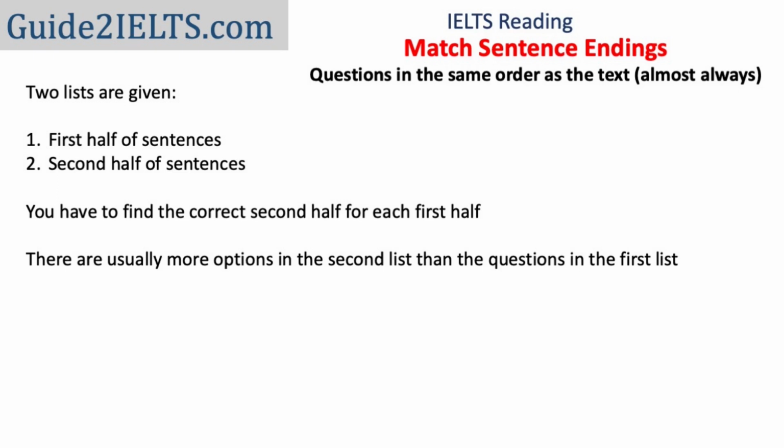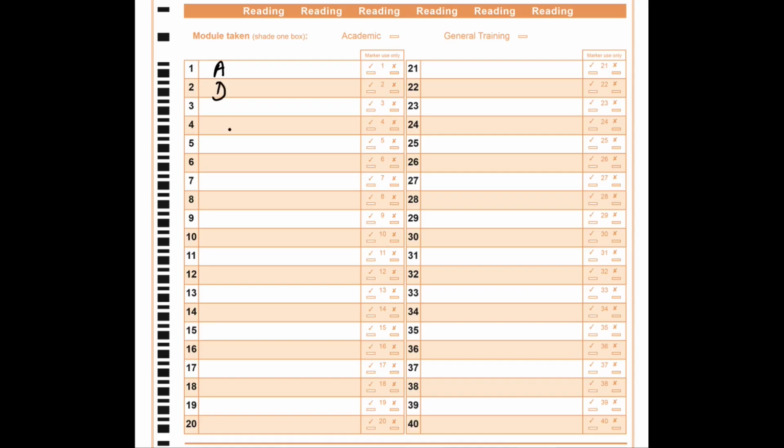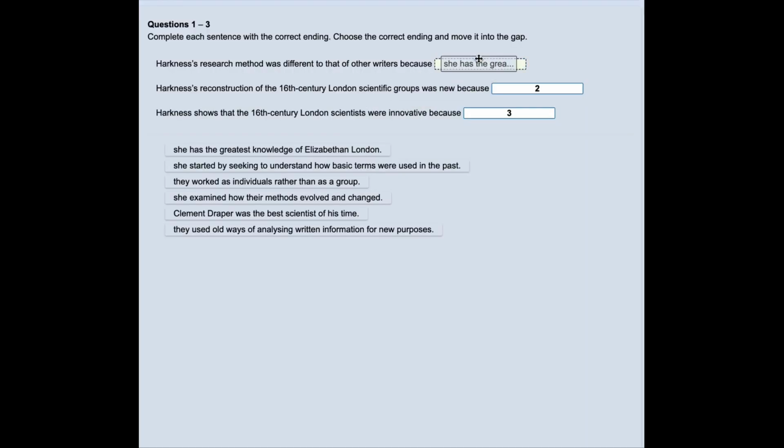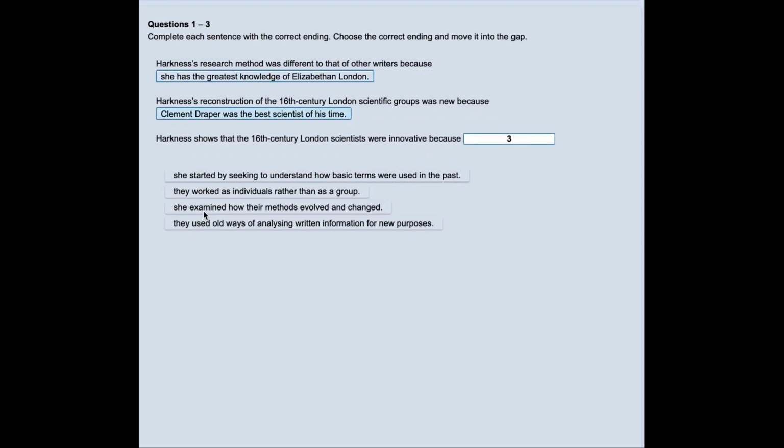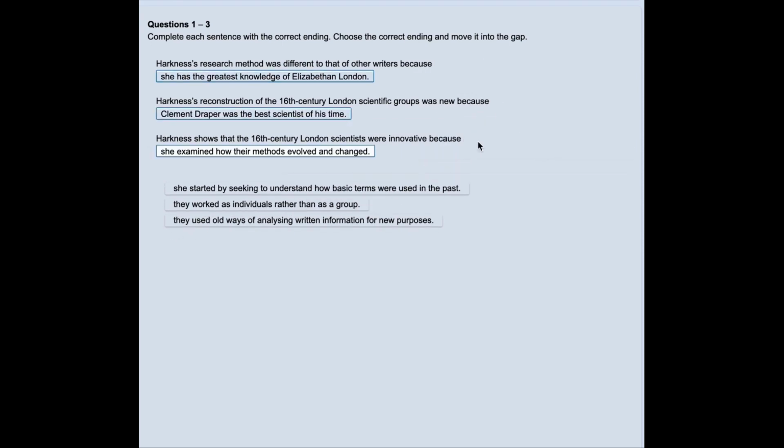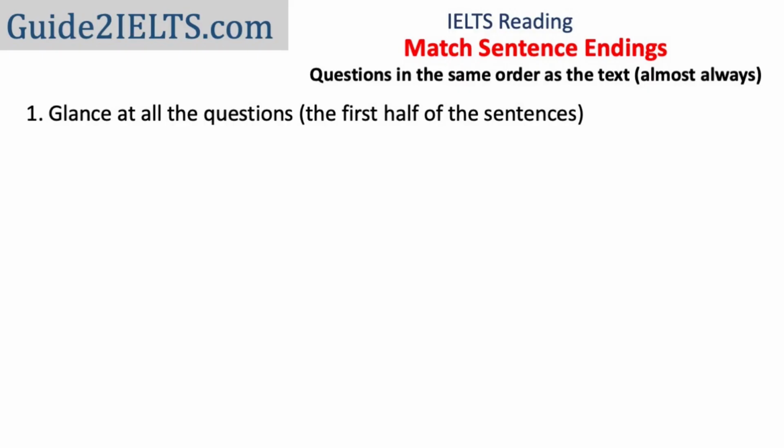In pen and paper IELTS, you have to write the correct letter in your answer sheet, whereas in computer delivered IELTS, you have to click on the correct ending and drag and drop it after the first part of the question. As for how to approach this question type, you could just read one question, identify its location in the passage, figure out its answer, and then move on to the next one.